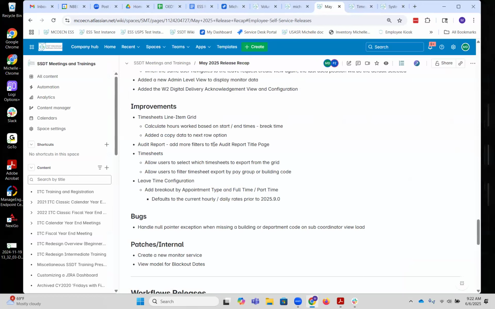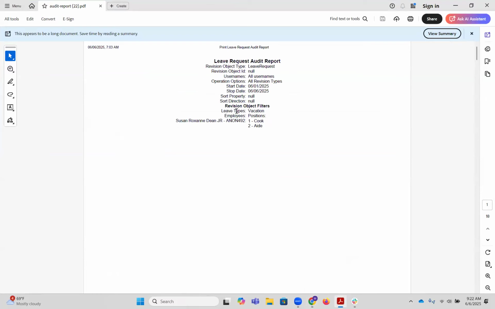The audit report, we did add a couple more filters to the report options page. I have a PDF file of that. What we've done is we've added leave types and the employees' positions on here. So when I ran my audit report, I selected that I just wanted to see vacation leave for just Susan. When I did that, it displays that information here. So again, just some good information to give us more information as to what options we used when we generated our audit report.